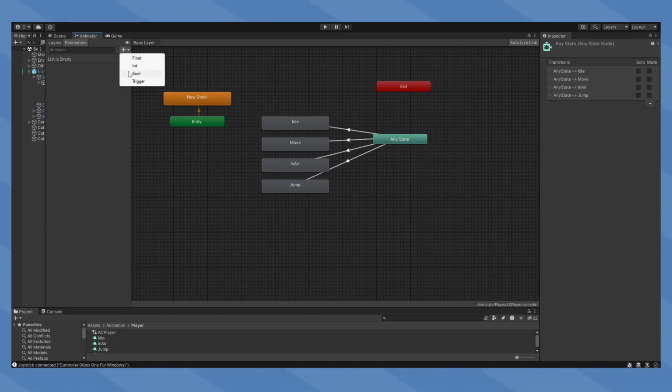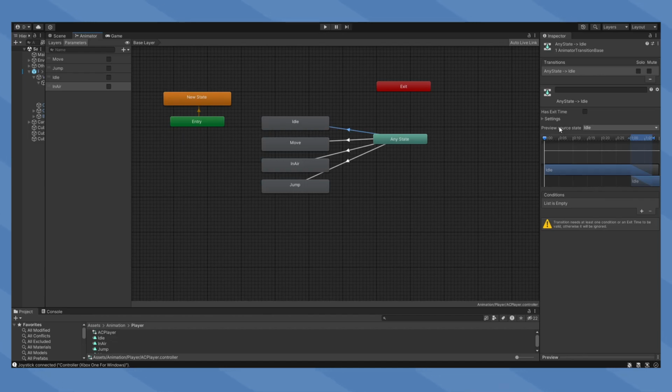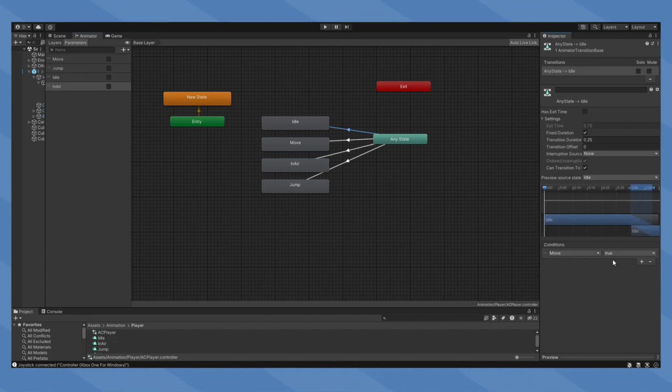Select the parameters tab and create 4 booleans: move, jump, idle, and in air. And now just set the conditions by clicking on the arrow which points to that state right here, and set the condition, in this case for the idle animation, so we need the idle condition here to be true, and to set the actual transition to the state. Also make sure to uncheck the has exit time box, as well as the fixed duration, and can transition to self. And do that for every other state that we see here. So let's quickly do it.